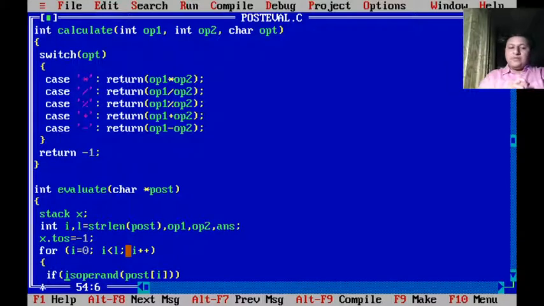So if my post of I is an operand, like we had for 2, 3, 5, I have to push them onto the stack, but post of I is in character form. So for example, if the first character is, say, 2, post of I will be 2, but it's a character 2, and as all of you know, the ASCII value of 2 is 50, because the ASCII value of 0 starts at 48. So I have to push the integer form of it.